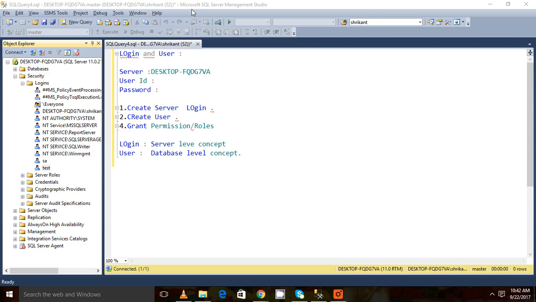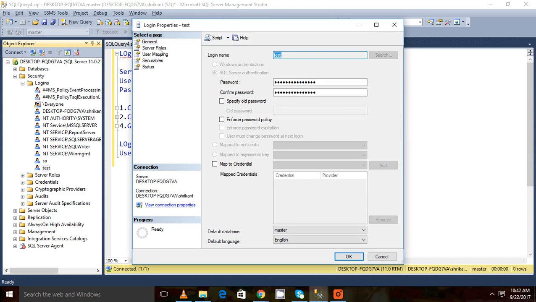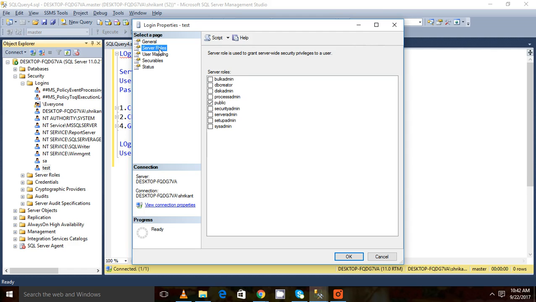Last session we created a login and the name is test. Login, as I mentioned, is a server level concept and I can see that login in a server. Let's try to understand the properties of this login. When I click on the server role, I can see how many roles have been assigned to this login. I can see only one role is assigned to this login, which is public.